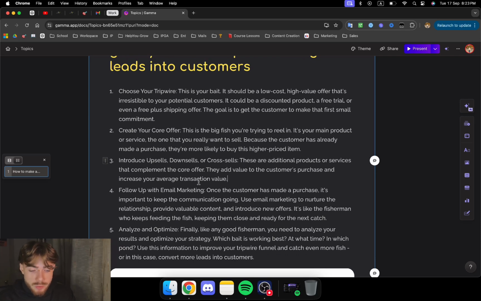So the next one is the follow-up and email marketing. Once the customer has made the purchase, it's important to keep the communication going. Use email marketing, which is super important, guys. Do not underestimate email marketing. If you're a course creator, if you're someone who's making courses for a living, or you're just doing it as a hobby, you need to realize that you're leaving a lot of money on the table if you're not leveraging your email sequences, your email list.